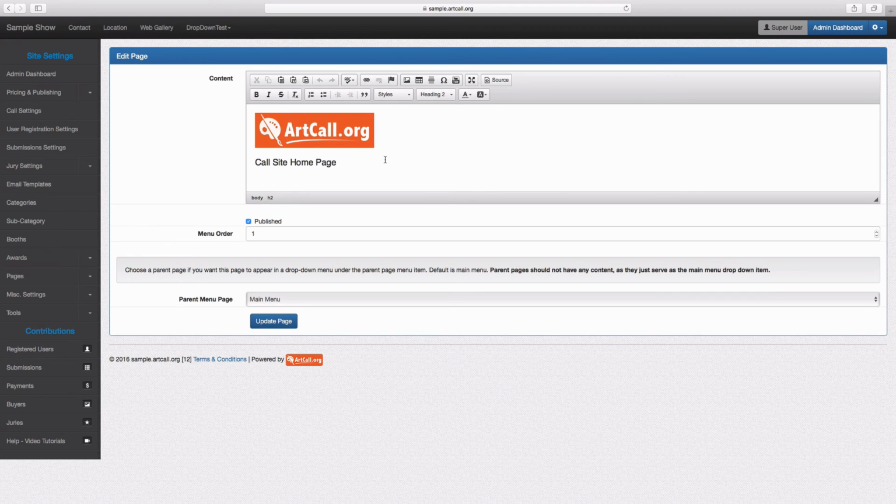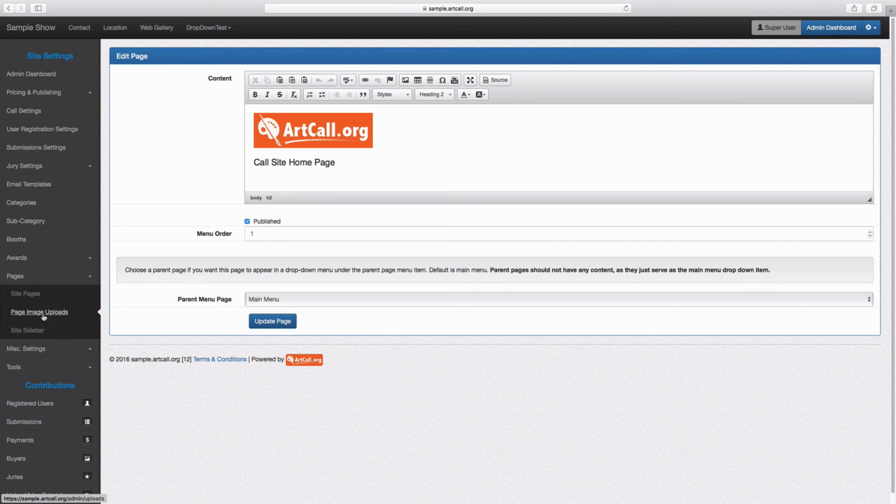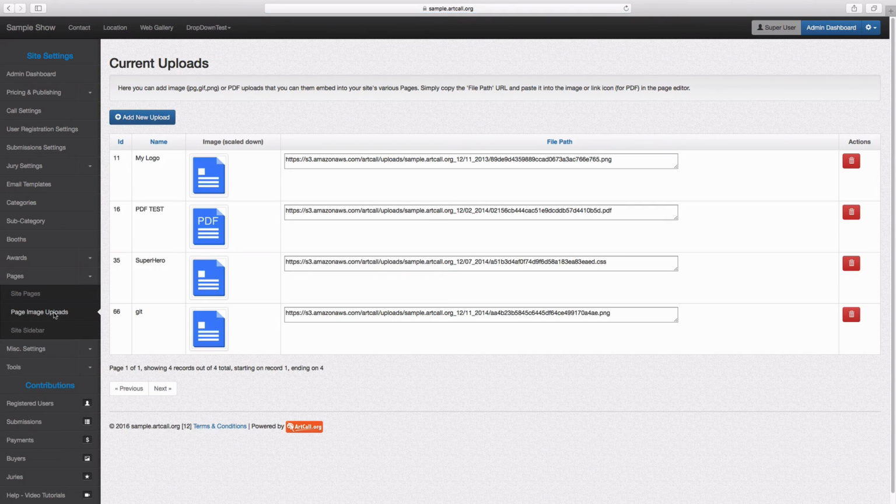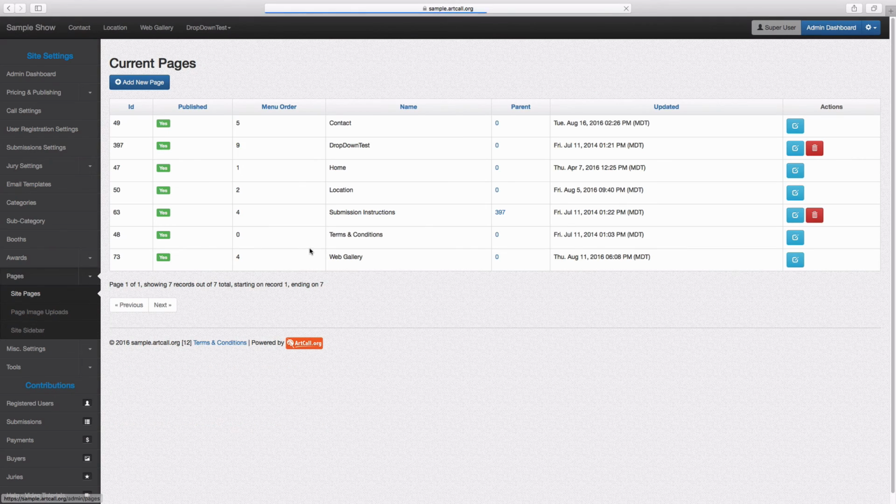If you need to embed images, you'll use the next option underneath Pages, which is Page Image Uploads. You'll first come into the Page Image Uploads, and you'll say Add a new upload. You'll then select the upload and upload that into your page. Once you've uploaded it, you can copy this URL, or what we call the file path, and use that to embed the image into your page.